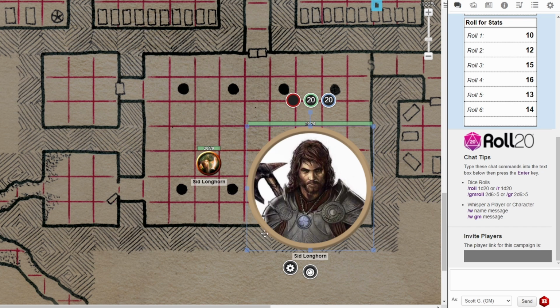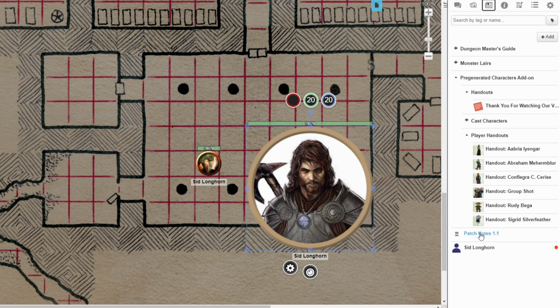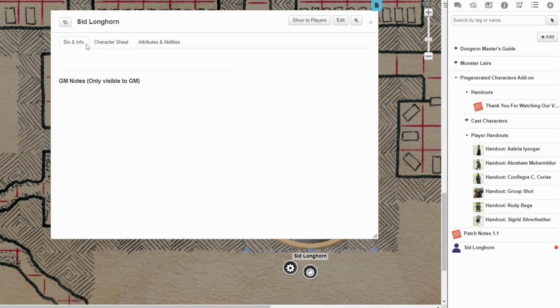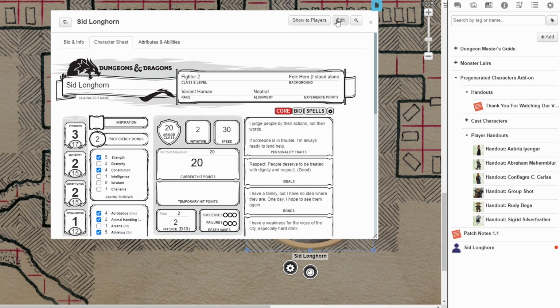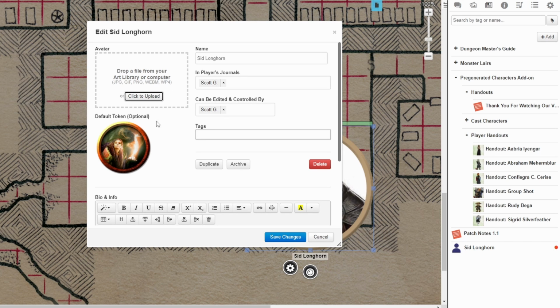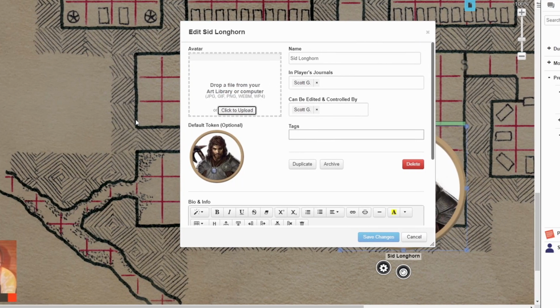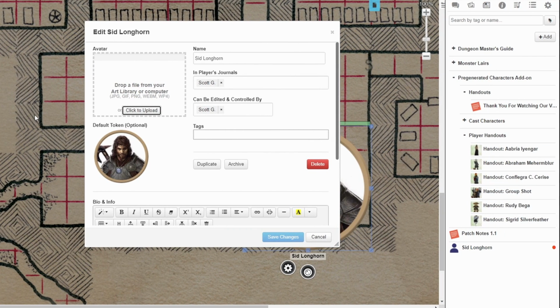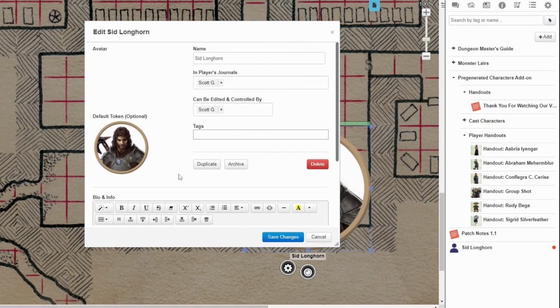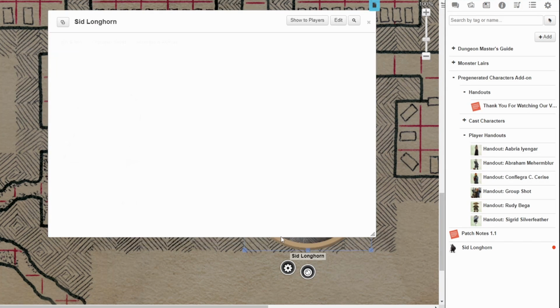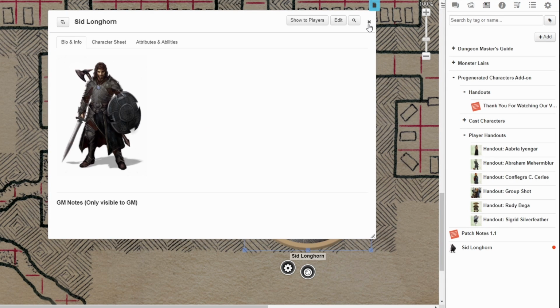I'll then go into the journal after this, and I will open the Sid Longhorn character sheet. Click on the edit button. I remove the token, delete yes, and then use selected token. And now I'm going to click our avatar art, which is the same photo we downloaded earlier. And once that's uploaded, we save changes.